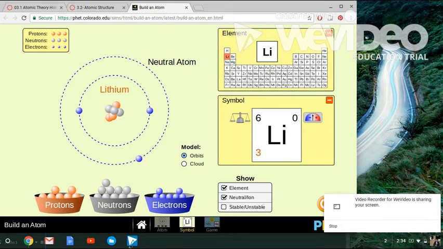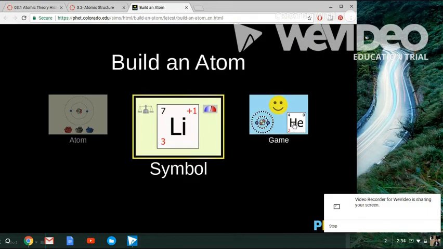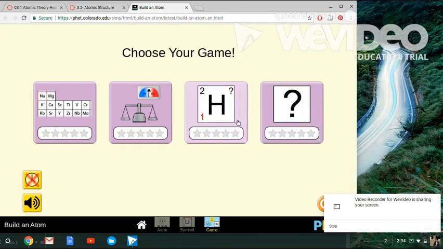And finally, let's get into the game. So when you select the game on this, you see how there's 4 different activities. They'll be asking you different things. So let's just go over a few of these so you know what you're doing in these.